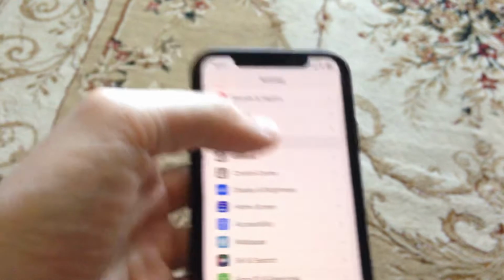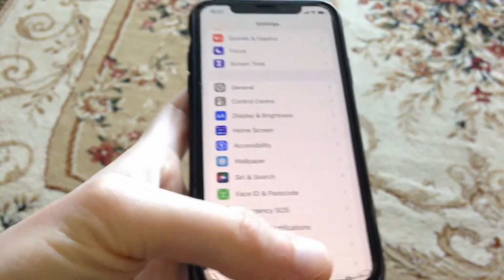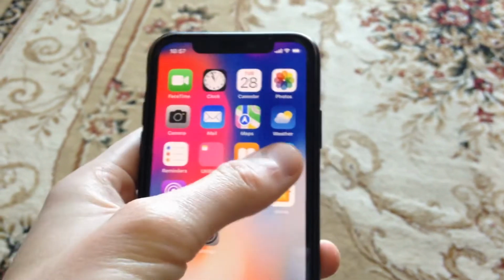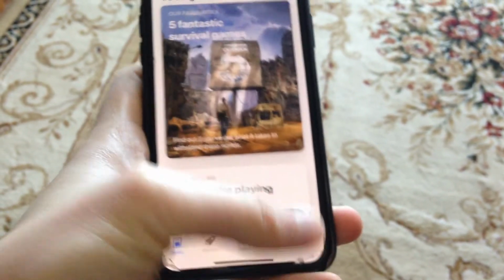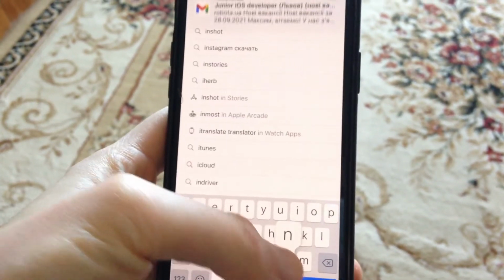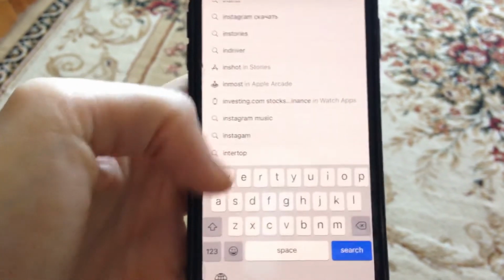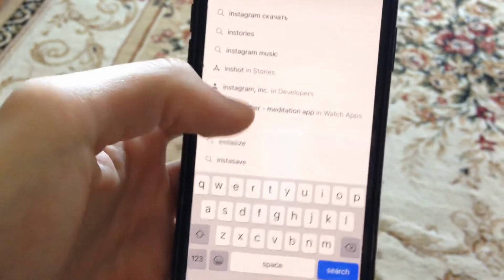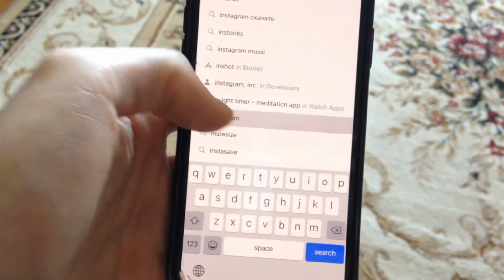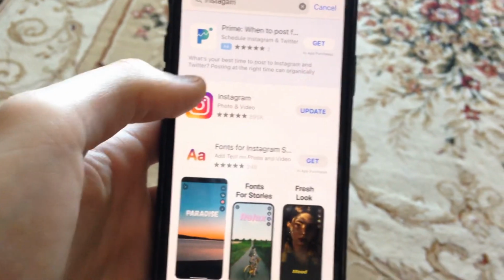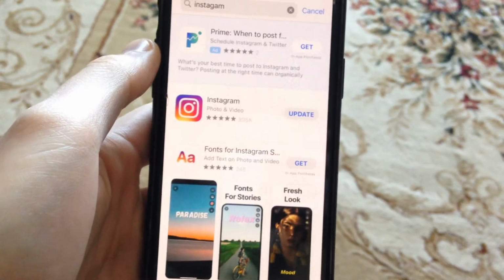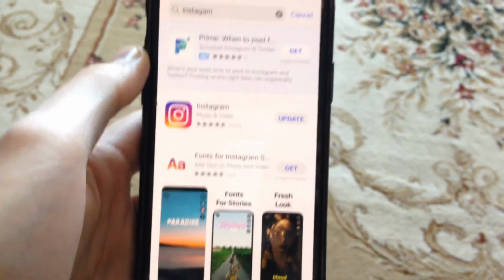And if it doesn't help, if you still have this error, you can also try to update your app. So just go to the App Store, go to the Search tab, and in the Search tab, just write Instagram. And if you see here not Open but Update, just tap on Update and wait until it successfully installs the latest updates for your Instagram app.